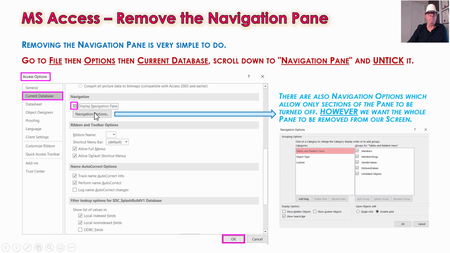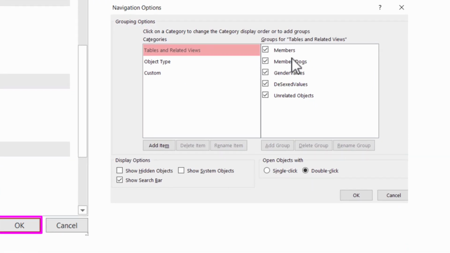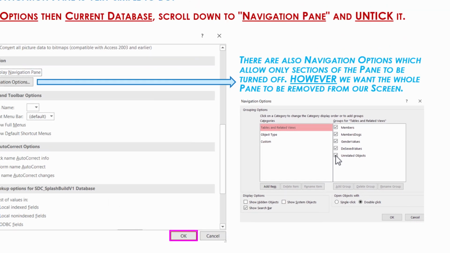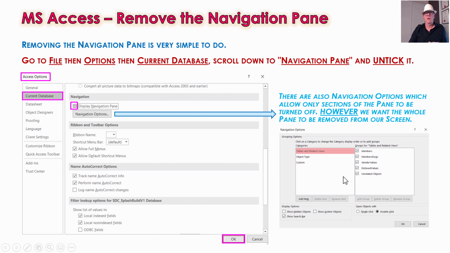So if you click that button, if you still wanted to have your navigation pane, but you didn't want the client or people that use the database to go in and mess with the members and dogs tables, if you wanted them to only use the forms, we could actually click here on all of these so that they can't do any tables. And we can change it so they can only look at the forms and look at the reports or something like that.